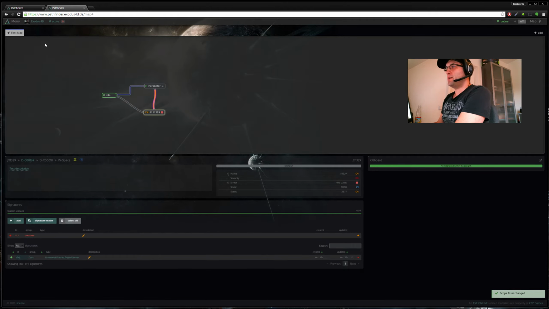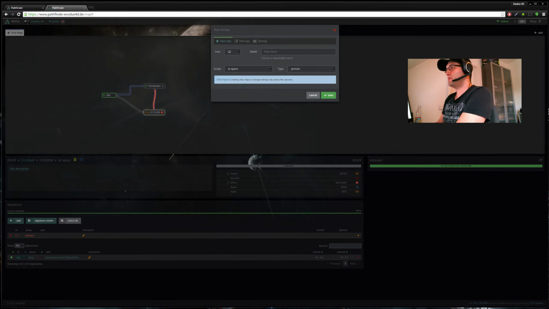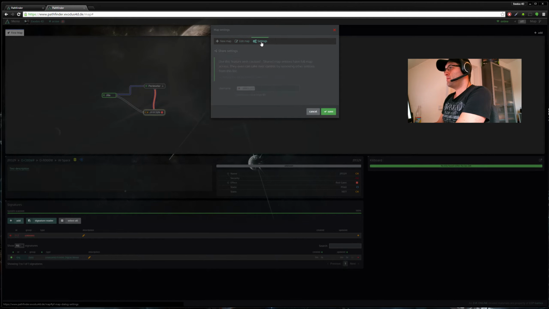You can add up to 3 more maps. Click the map button, and then add maps. So you can have multiple maps. You can add corporation maps, which are visible to any member in your corporation. If you are in an alliance, you have the option to create alliance maps as well. You can edit the current map and change the name, and we will look at this later.